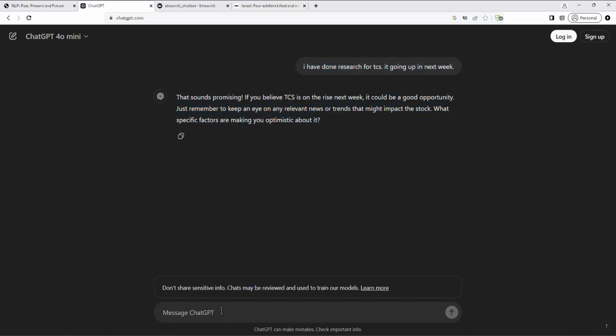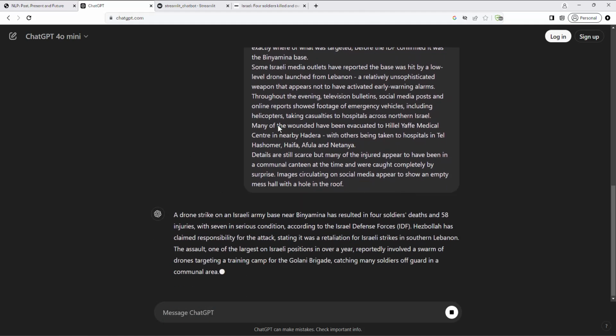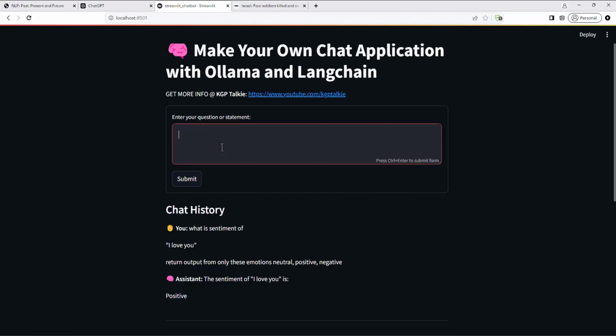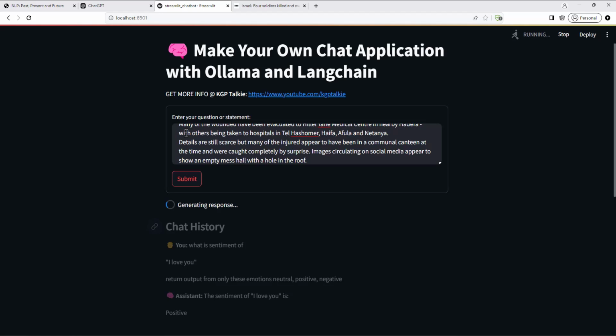We can ask this LLM as well, like this: summarize this news in 3 sentences. This is ChatGPT, so it is going to summarize this here, right? It has summarized here. And similarly, we can ask this question from our chatbot as well. We can say, summarize this news, let's say in 4 sentences only. Then I can put it here and ask this.